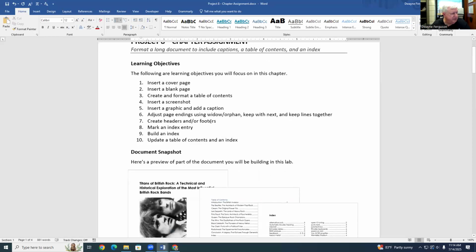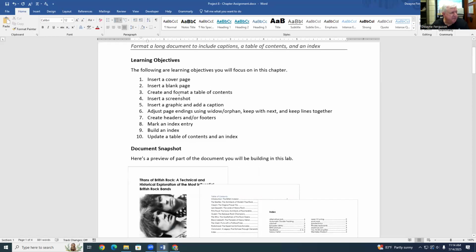So let me share my screen with you here. Here's the assignment. Hopefully you've downloaded it. I'll show you how to build a cover page, blank page, put in a table of contents. We'll do some work with graphics and captions, how to keep lines together or keep with next, create headers and footers. We'll do footers basically in this one and mark your index entry so that we can build an index, and I'll show you how a table of contents is created.